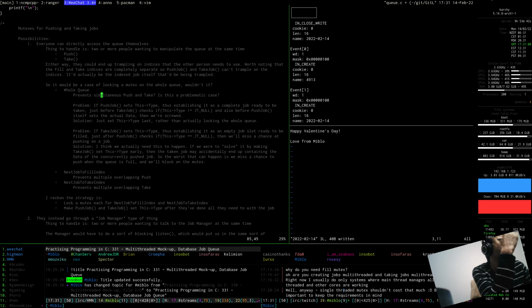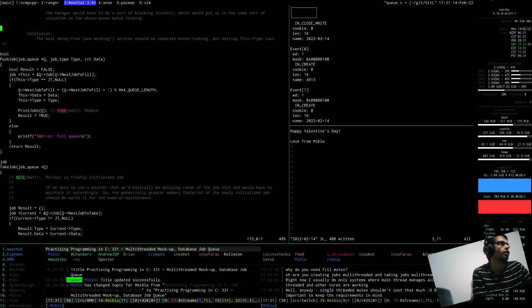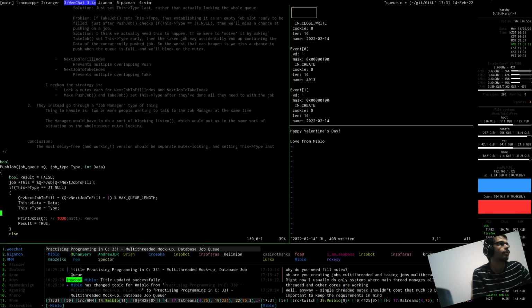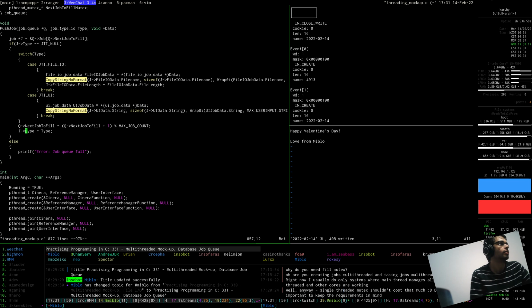The push function is only looking at the push mutex, and the take function is only looking at the take mutex, which we might not need at all. But yeah, that was the point of that. So we make sure that we set the type last, even after we've incremented the thing actually. So yeah, I think that's correct.